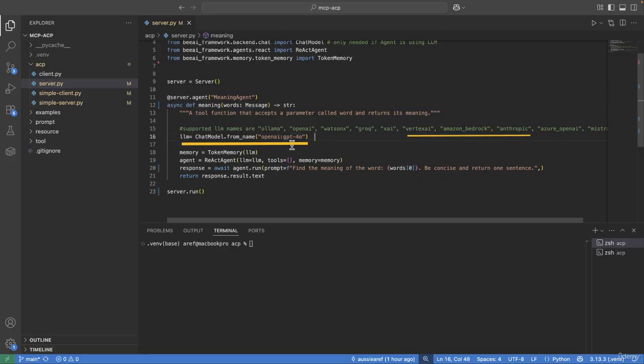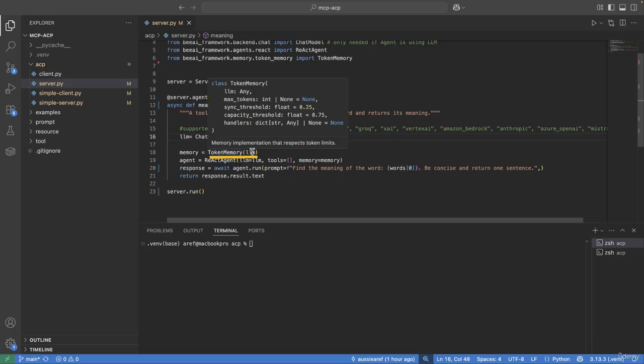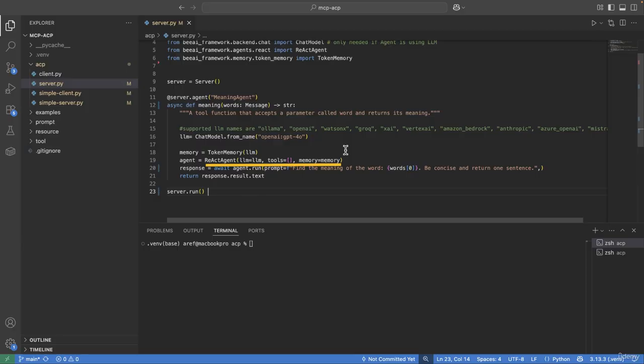So if you don't know the name of the model, you need to go to these websites, for example, to OpenAI, and then see what models are available. Then you create an instance of token memory. Then you interact with the LLM using React agent. You pass your LLM instance. I don't pass any tools to it because I'm not modifying the response or request. And then you provide the memory. And then you do an agent run.